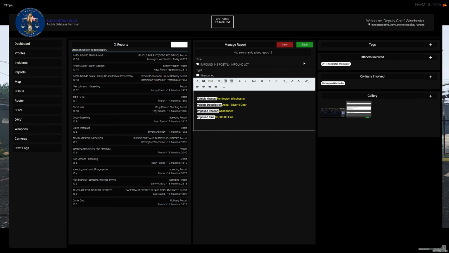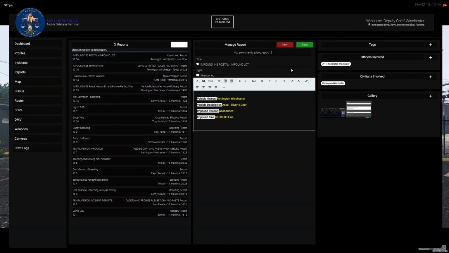Make sure you save your report. One way to check your report saved is go ahead and refresh here. Make sure that report shows here. You can see it here.